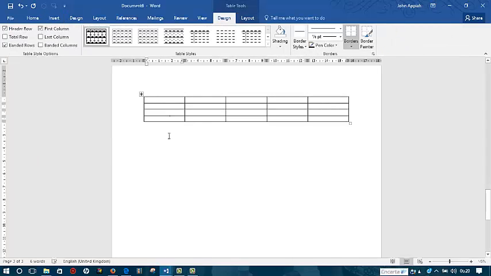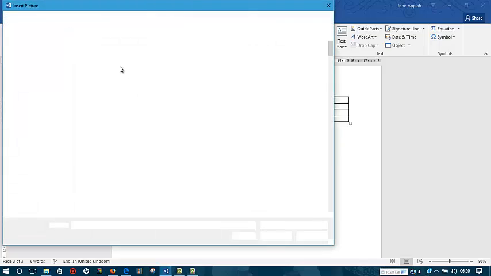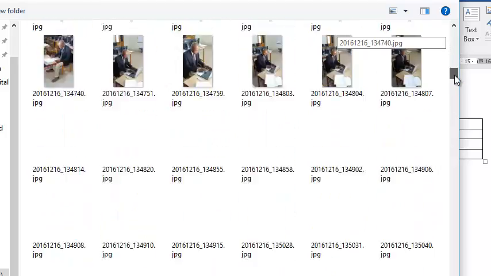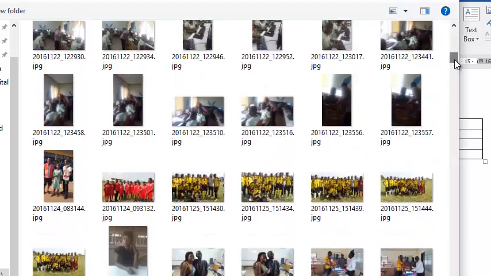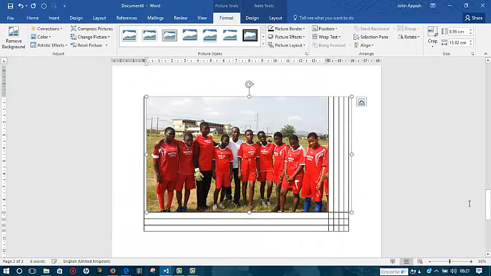So this one table. Then let me insert a picture. Which picture should I pick? Let me just pick one of my pictures over here. I'm going to insert it.